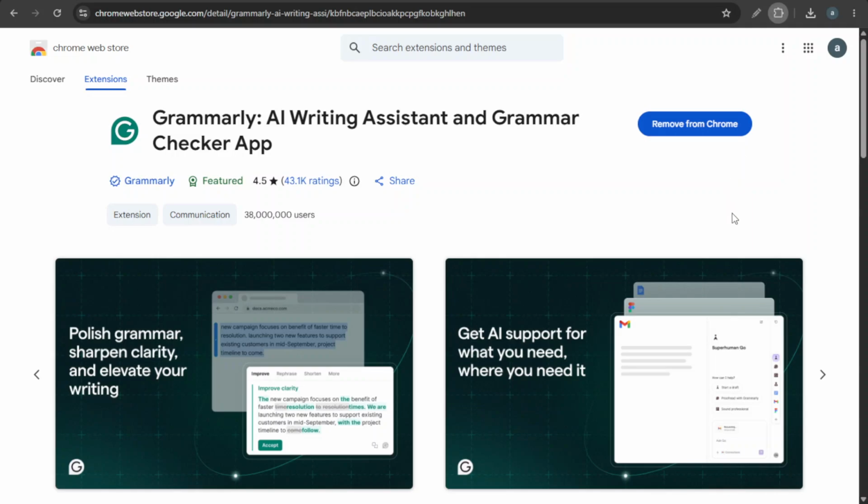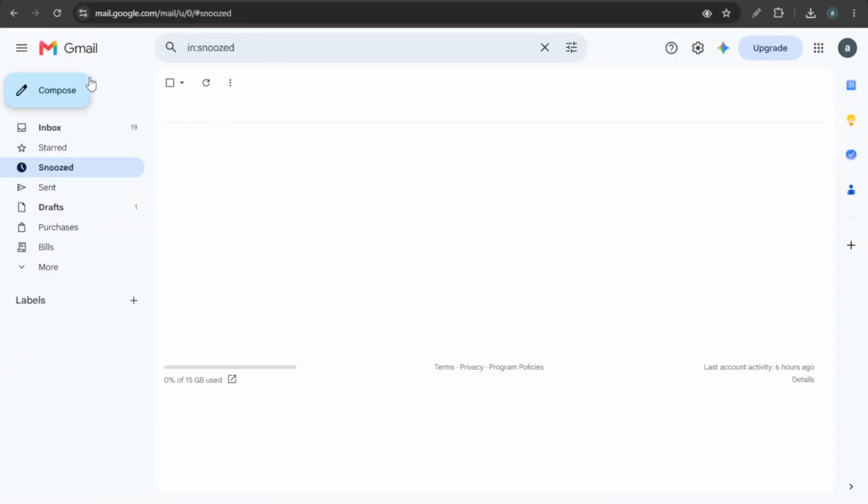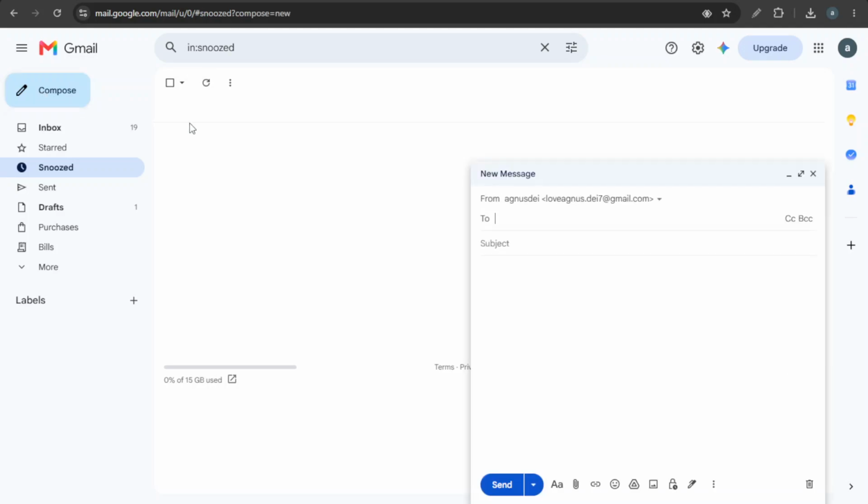Now that you've got Grammarly installed and you're logged in, let's move on to using it with Gmail. First, refresh your Gmail tab. This ensures that the extension is fully integrated and ready to work with your email drafts. Once your Gmail is refreshed, click on the Compose button as you normally would to start a new email. As you begin typing your email, you'll notice Grammarly working its magic in real time.